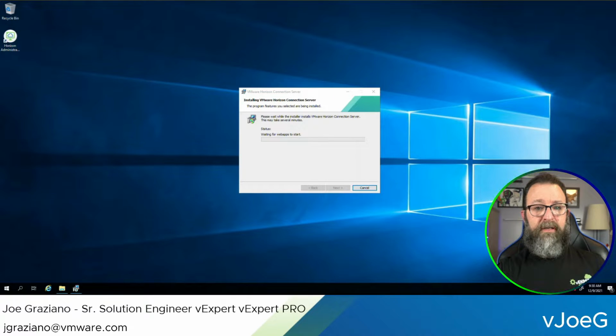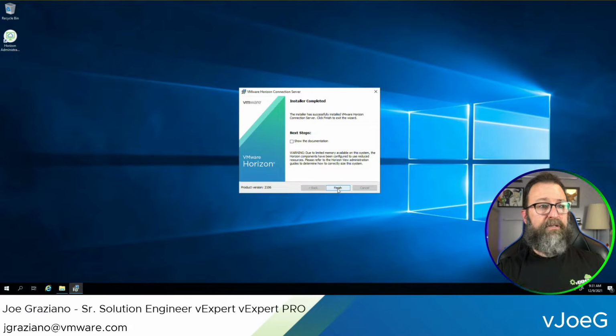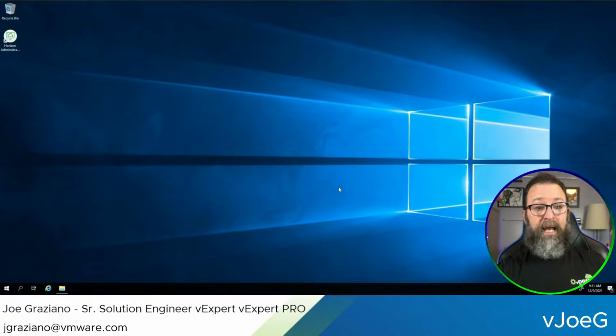And once the install is getting closer to completion, you'll notice that the Horizon Administrator is there on the desktop. If you choose, you can show the documentation, click Finished, and just like that, the install is done. And now we're ready to move on to the administration console.